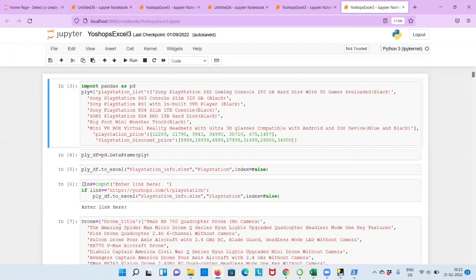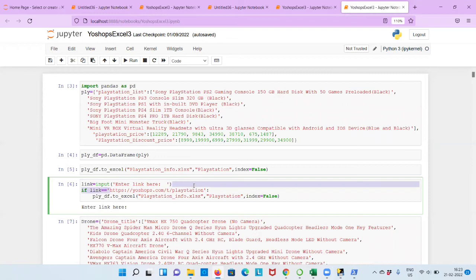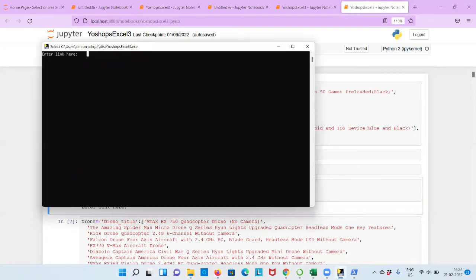Now I have inserted a condition here. Link is my variable and I am asking the user to input a value. Now if my link equals this link, https yoshops.com PlayStation, then the Excel sheet for PlayStation will be generated automatically. In the second part, we will see how we can make an exe file of this.